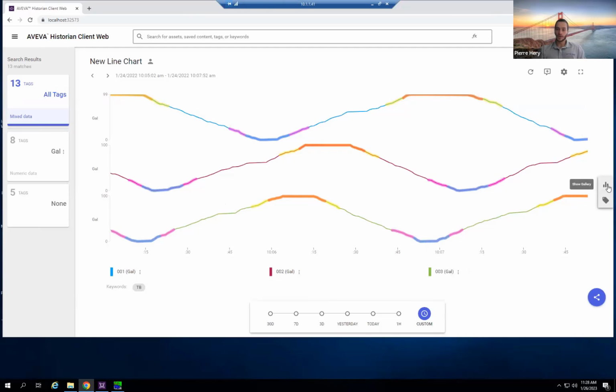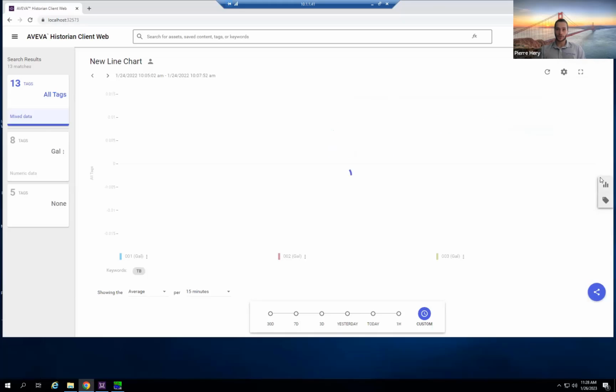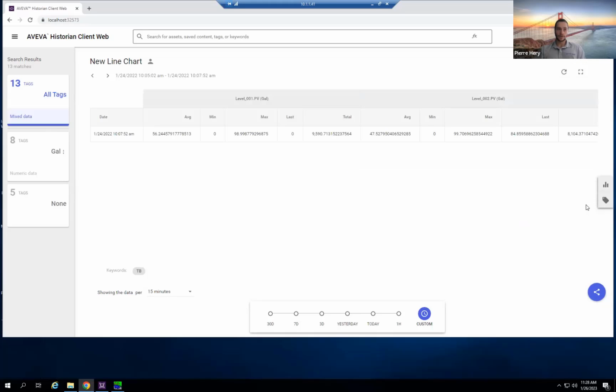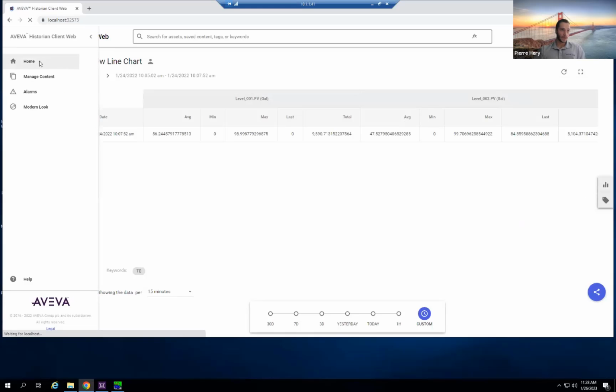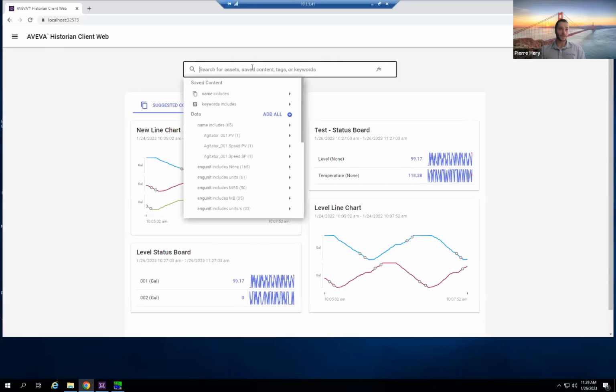What we can do is click on Show Gallery on the right side to choose between different graph options, like status board, for example, which shows current value, which way the trend is going, up or down, and the look of the trend as well. We also have some column charts, detail grid, really whatever makes sense for the particular data that you want to plot and visualize.